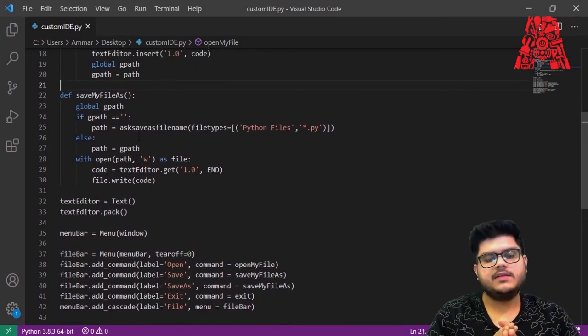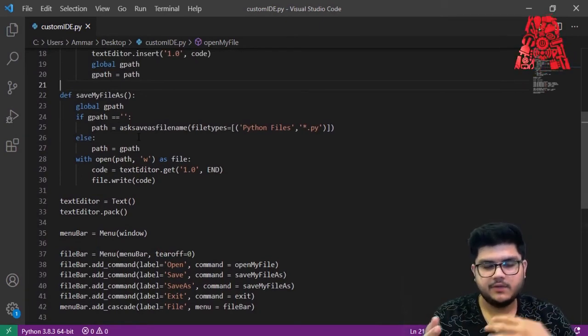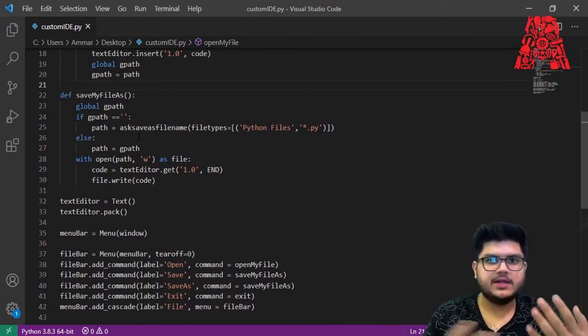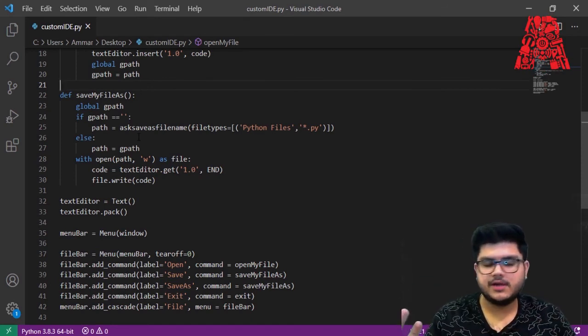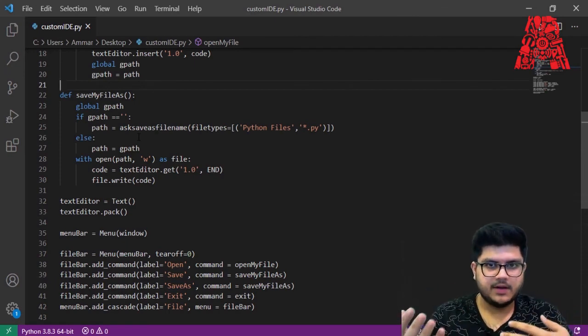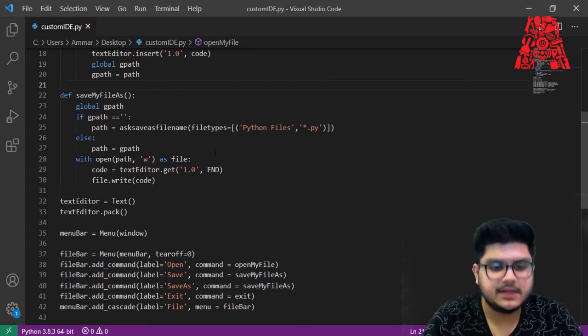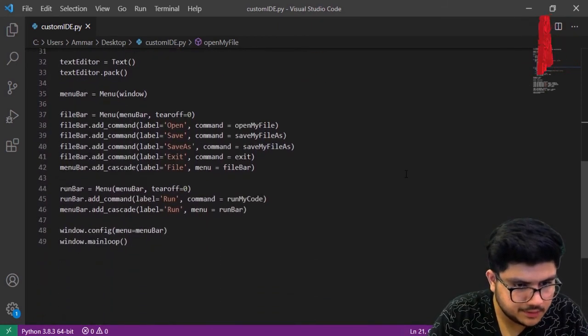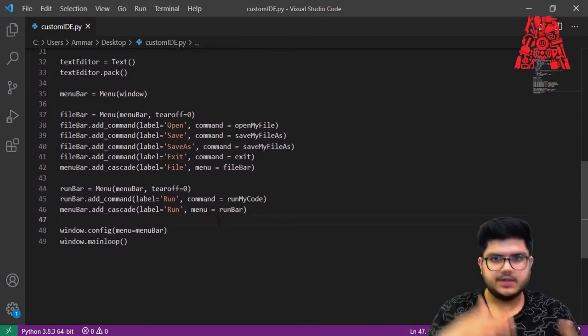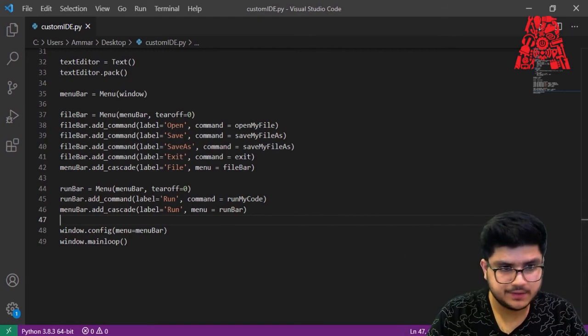Now the last part is that what's happening now is we are seeing the text editor and we are getting the output on the command prompt or the terminal in case you're using Linux. But we don't want to do that. We want to have the output or the errors and everything inside the same IDE GUI. So let's implement that. To do that, first we need to create another text editor. So we need to create another text area where we can see the output. So let's quickly do that.